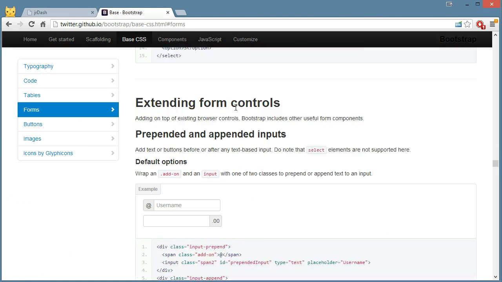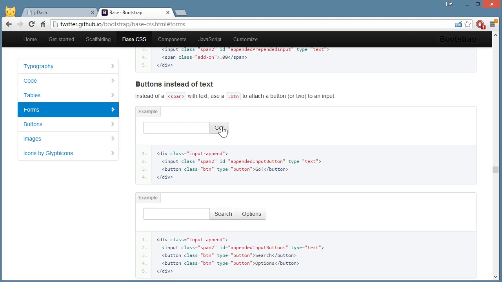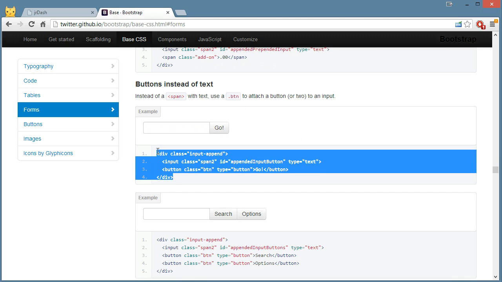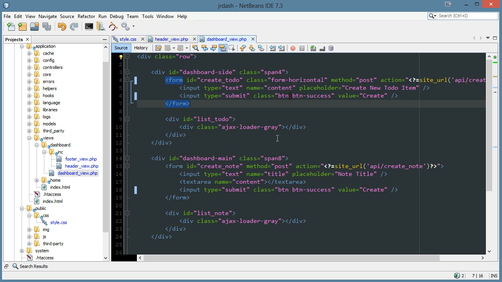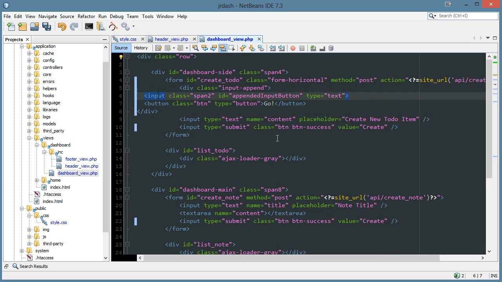Looks like I pretty much got it how I want. Oh, this is kind of cool. Let's add this on. I'm just going to copy this code, and if you can't find it, don't worry, you can type it along with me. So I'll go in here and paste it. So to start out, we have a div class input append. Our next item will be a span 2 and a button.